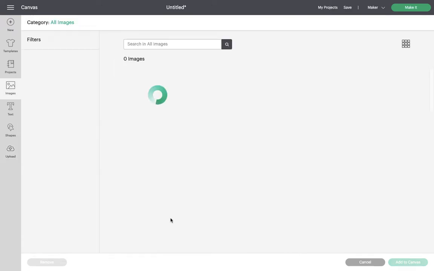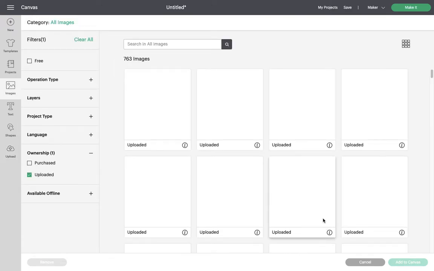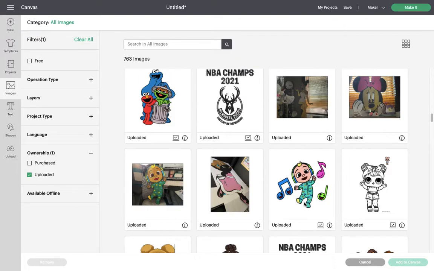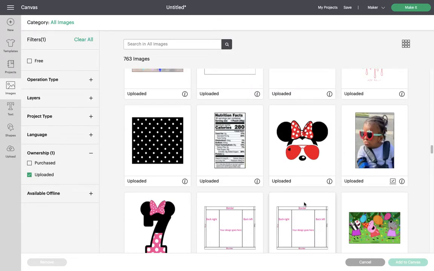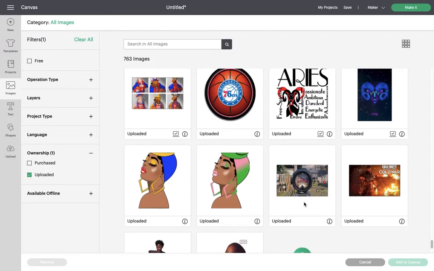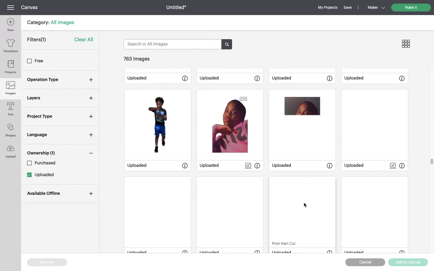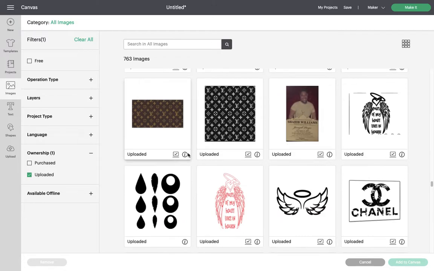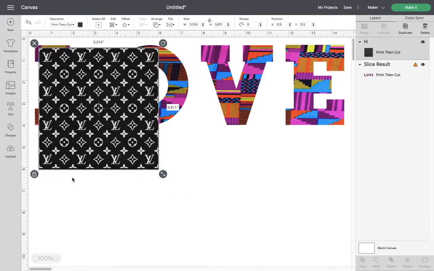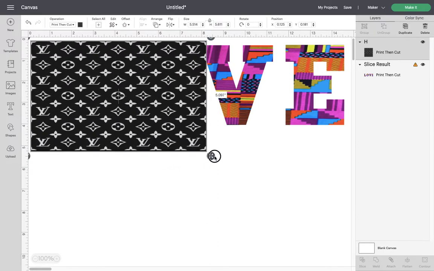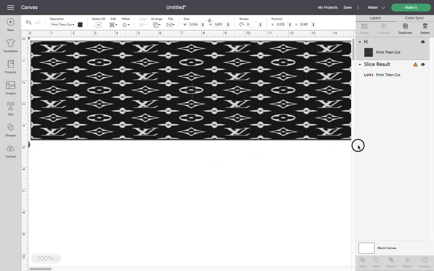Let's look for a different font. And I got a lot of fonts in here. She likes name brand stuff. All right, take a Louis Vuitton. Y'all know I love me some Louis Vuitton, even though I ain't even got none. Nothing name brand in my house. So let's take Louis Vuitton, stretch it out.